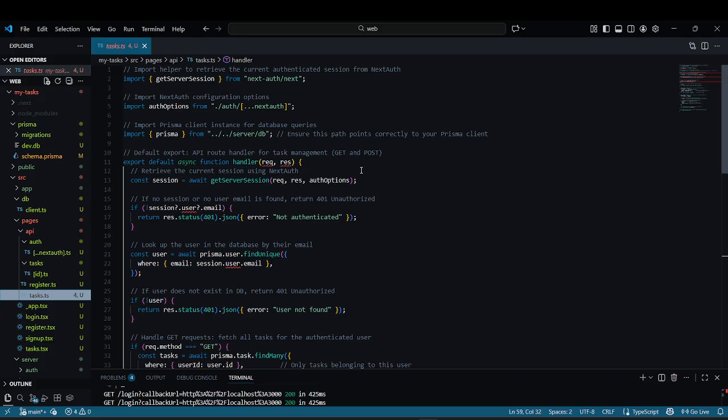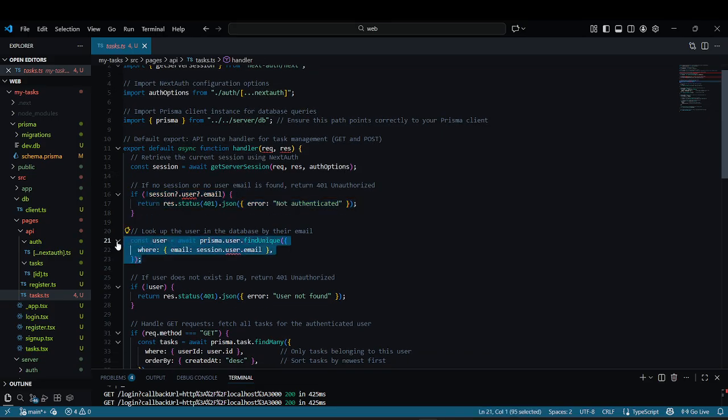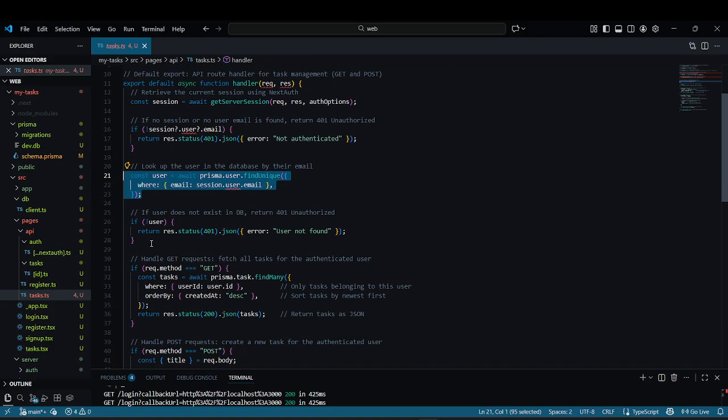So now moving on to my tasks.ts, I have all my necessary imports. Here is the export default async function handler (request, response), const session = await getServerSession(request, response, authOptions). So this is just going to retrieve the current session using NextAuth. Here it says if no session or no user email is found, return a 401 status. Here it also has const user = await prisma.user.findUnique for the user's email, so look up the user in the database by the email. Here it says if the user does not exist, return a 401 user not found.